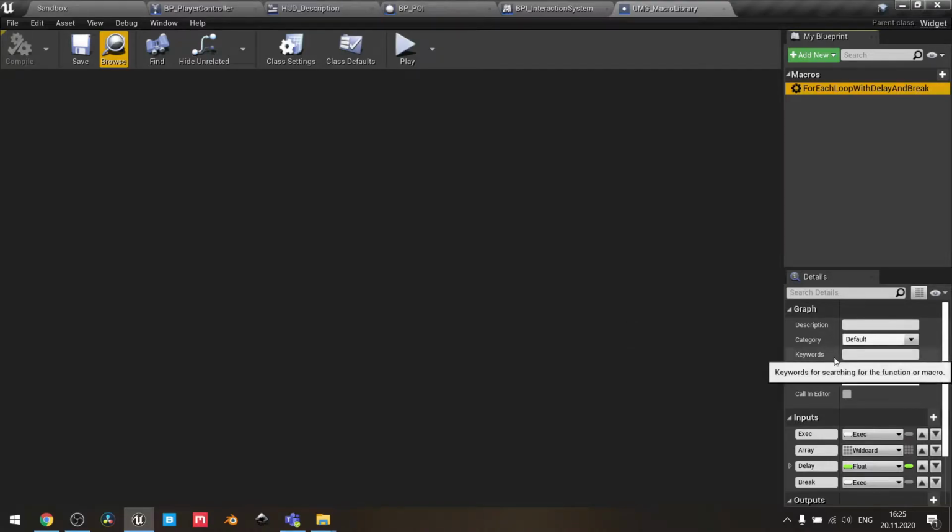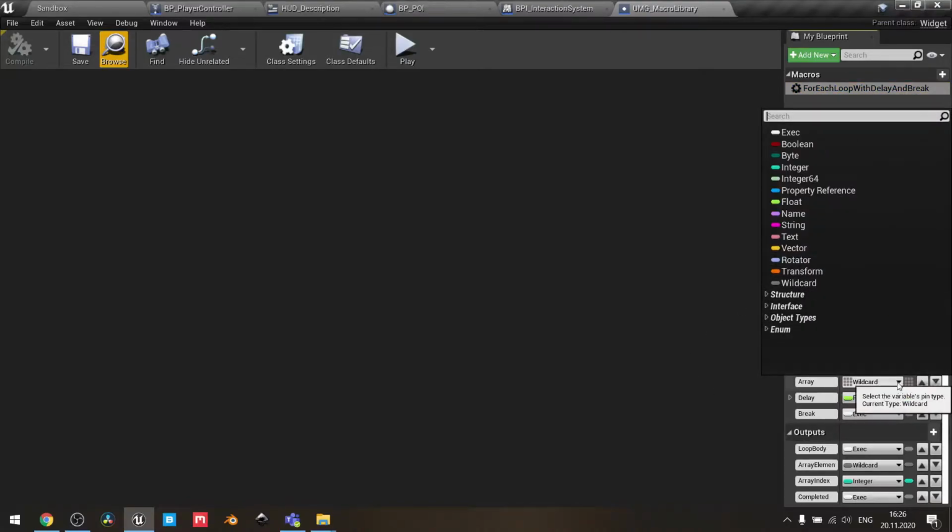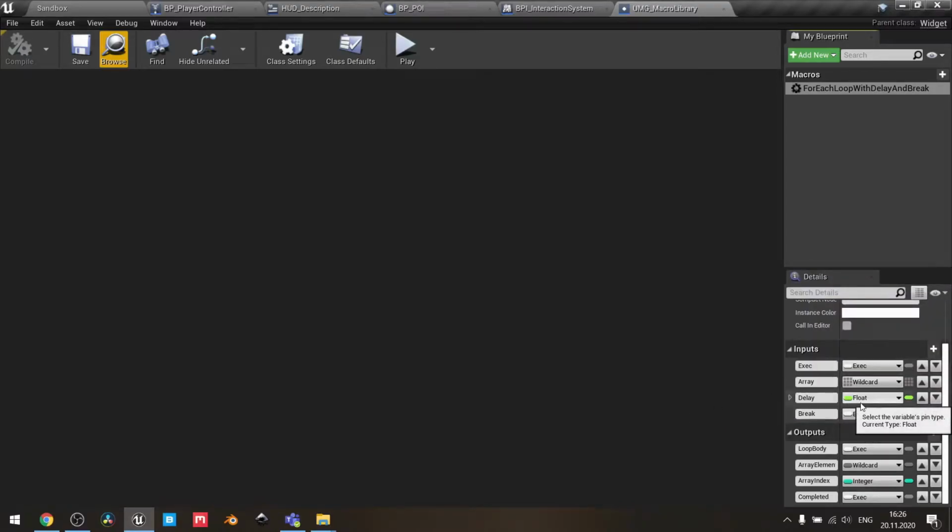So make sure that you have the following input and output variables: exec, array, wildcard type array, delay, float, break, exec, and for outputs, loop body, exec type, array element, wildcard, single element, array index, integer, and completed, also the exec. These inputs and outputs are the same as we have for each loop with break, but the delay is our custom input.